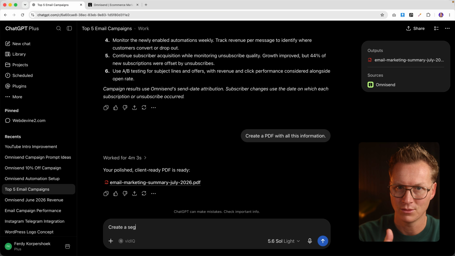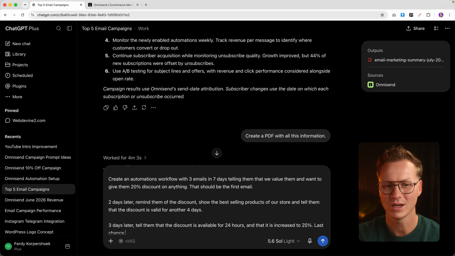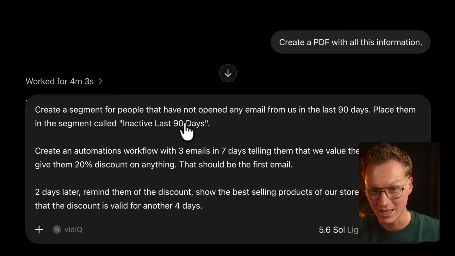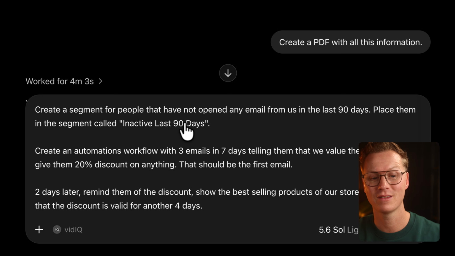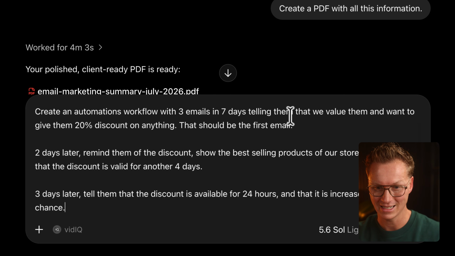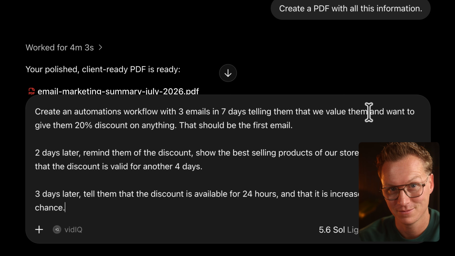Let me first write it and then I'll tell you what I said. So what I say over here, create a segment for people that have not opened an email in the last 90 days, place them in a segment called inactivity last 90 days, then create a workflow automation with 3 emails in 7 days telling them that we value them and that we want to give them 20% off. That should be the first email.